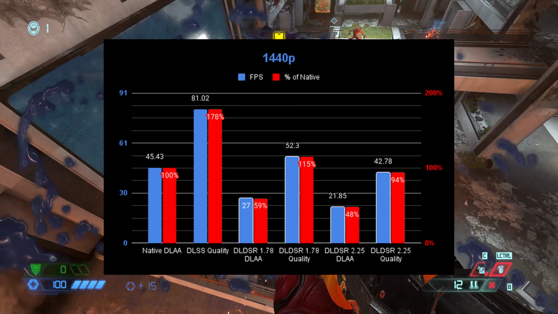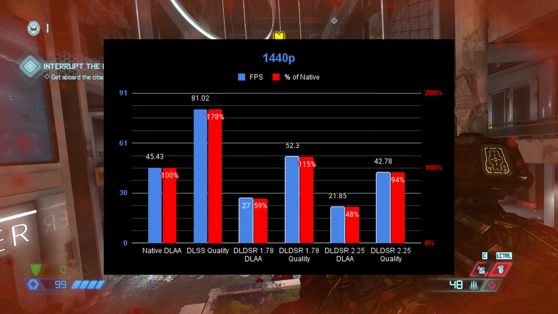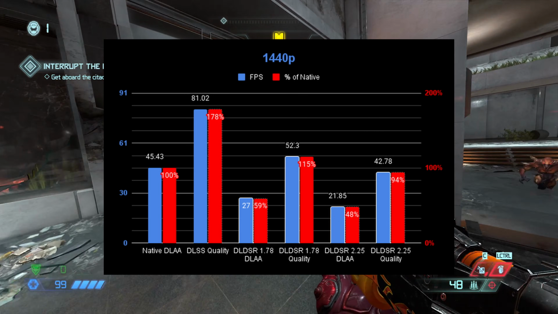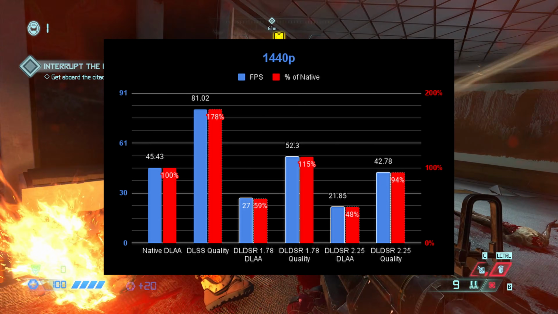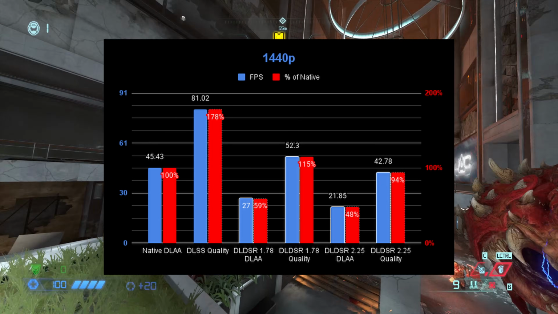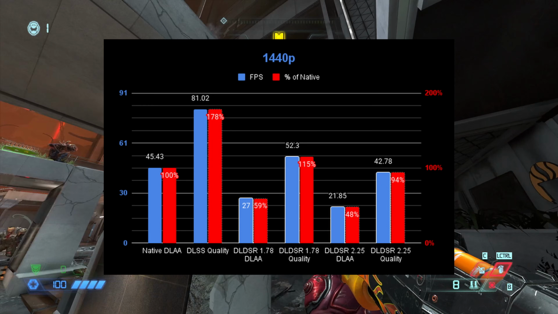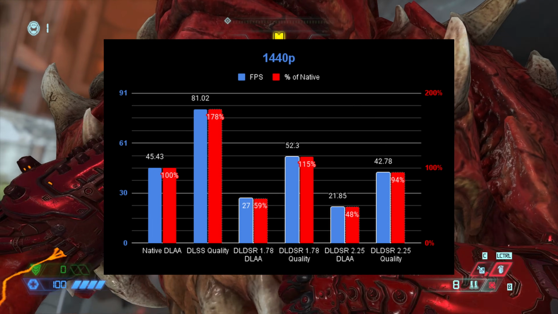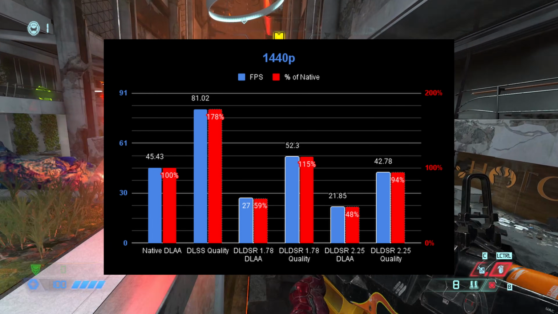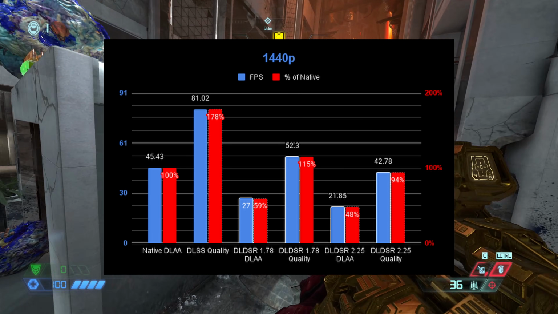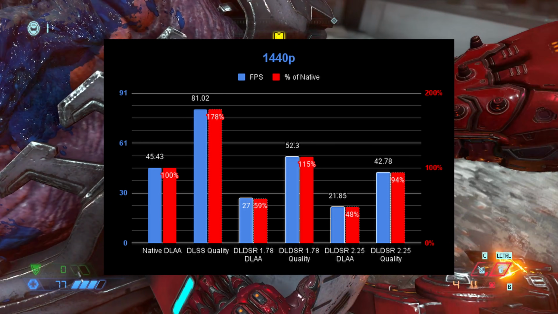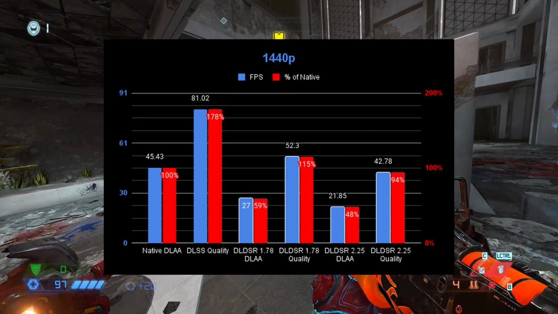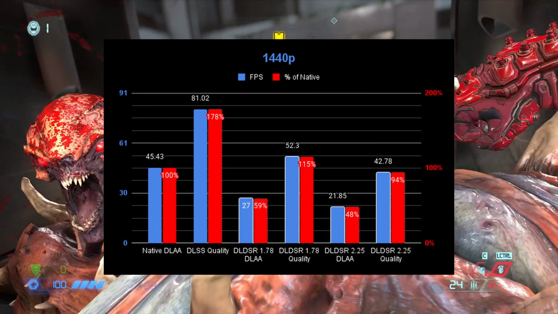Moving on to DLDSR 1.78, we lost nearly half, 41% of our performance, going from 45.43 to 27 frames per second by turning on that. More than the other value we got from 1080p's DLDSR 1.78. But then when we turned on quality DLSS, we were getting better performance from native DLAA while also having it look a little bit better in my opinion. But that, again, comes down to personal preference.